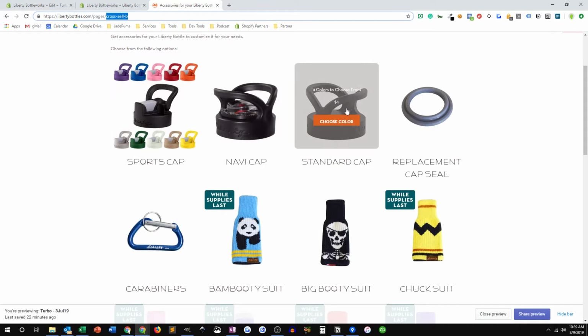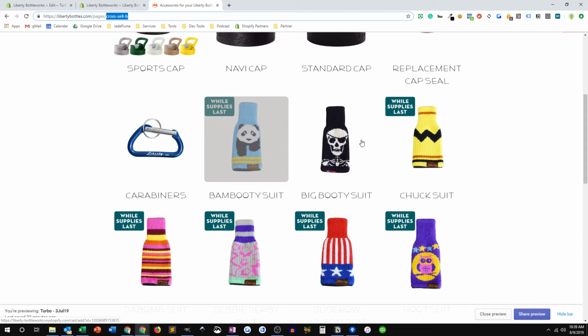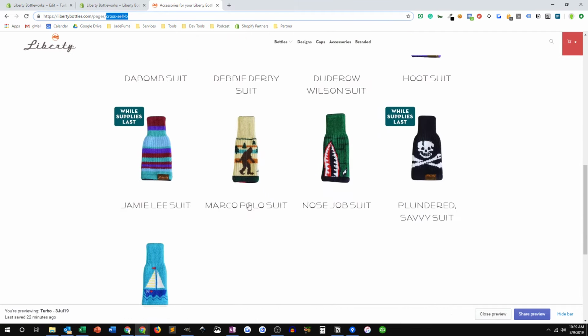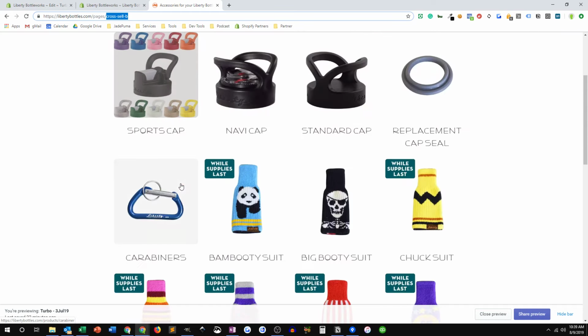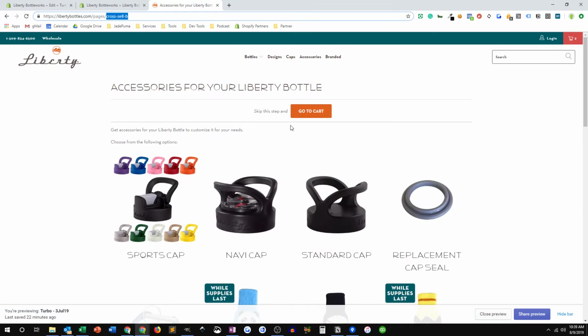Right, there's the caps that are appropriate for aluminum bottles, the replacement seal, and then the suits and the carabiners, which are appropriate for both aluminum and stainless. So if I don't want any of these items, I can just go to the cart. There's a go to cart button at the top and bottom.